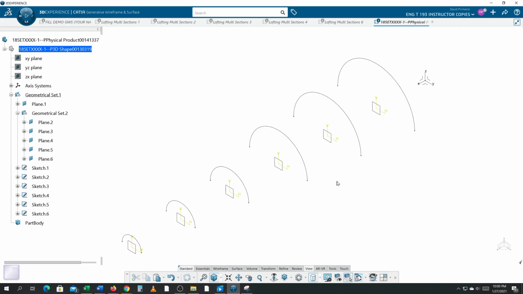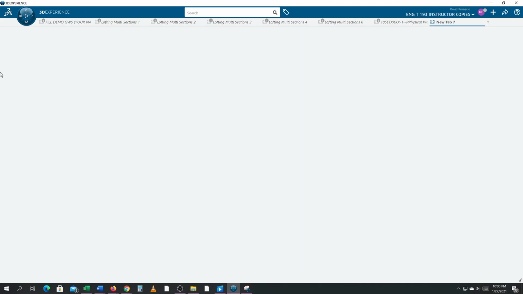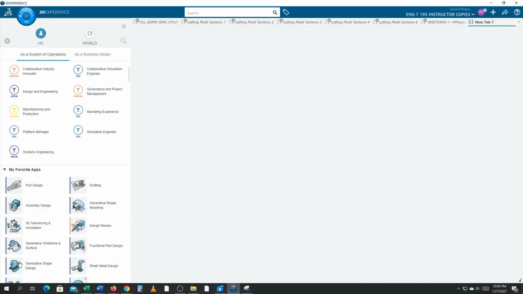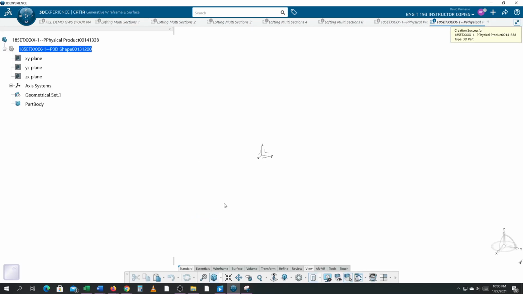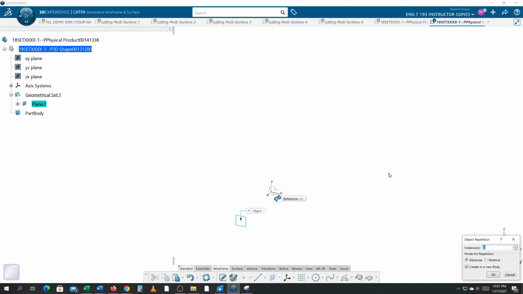Alright, you might be wondering how I created them. So I'll just start from scratch. Create the wireframe surfacing. Go into the workbench application, generative surfacing. I will go to wireframe, plane, offset from this plane 2.5 inches, and use repeat. Select OK, and I'll do 5 more.